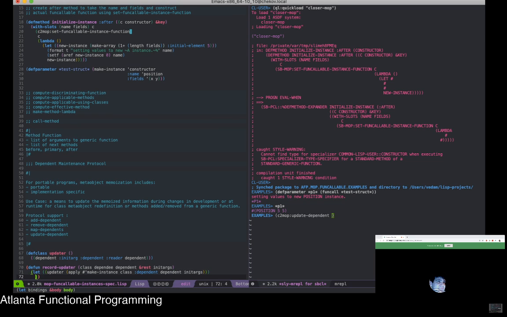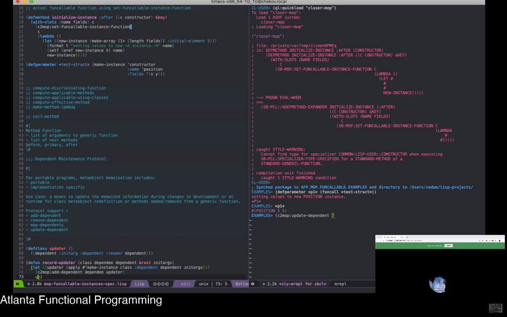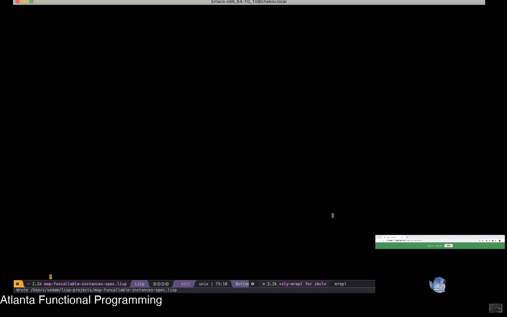Once we've created the updater, then this is pretty simple. You call c2mop add dependent. Add dependent will then take the dependee that was passed in, add it to the updater and return the updater before closing it up.